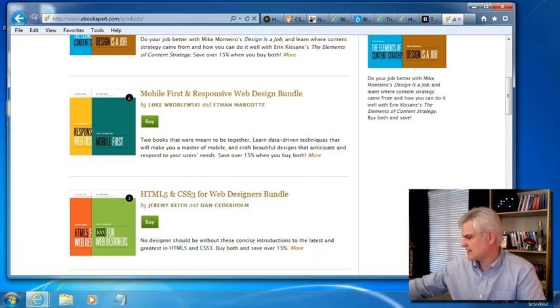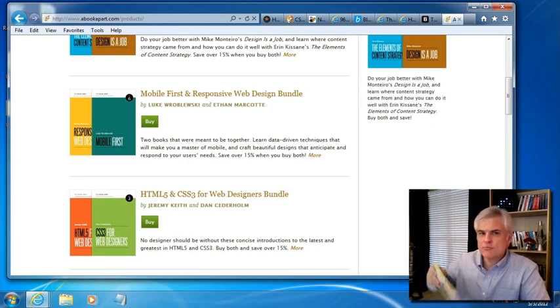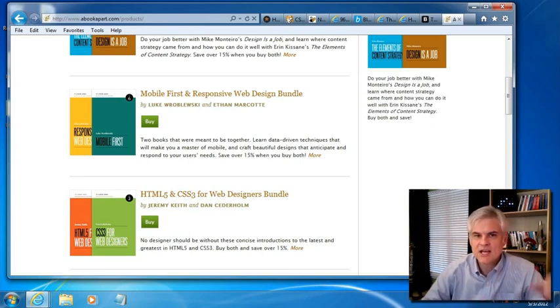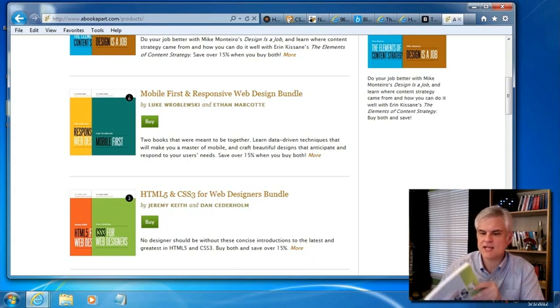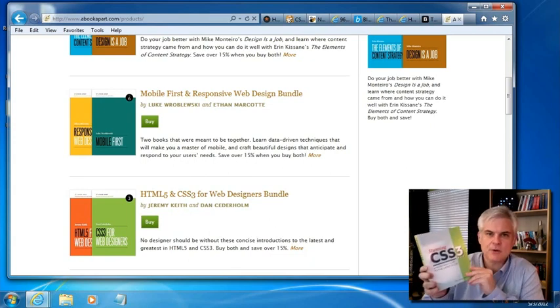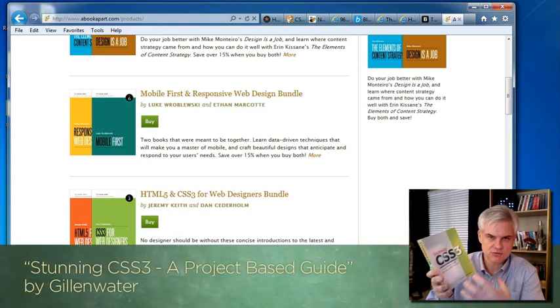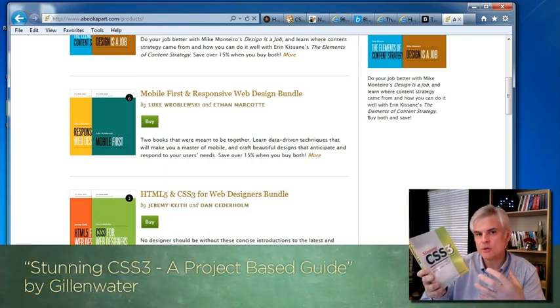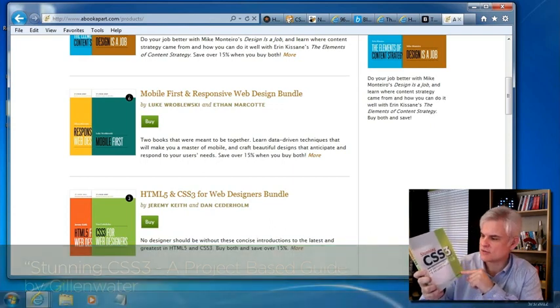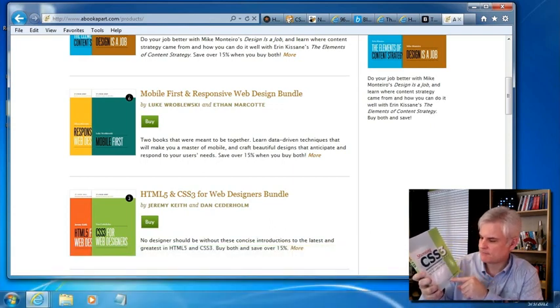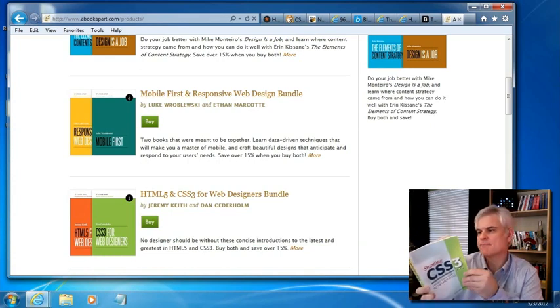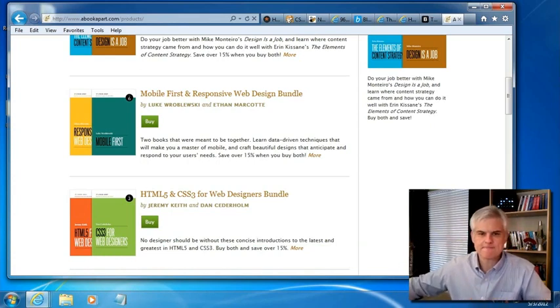Love that. And then if you want a more project-based approach where they start from scratch and then continue to build on until you have an entire website, it's almost 300 pages. However, all the images are in color, and it does a great job describing why they're doing what they're doing. It's Stunning CSS3 by Zoe Gillenwater. I highly recommend this book as well.